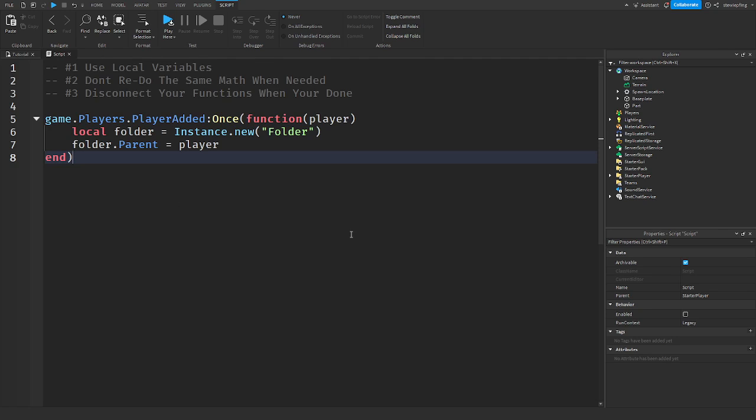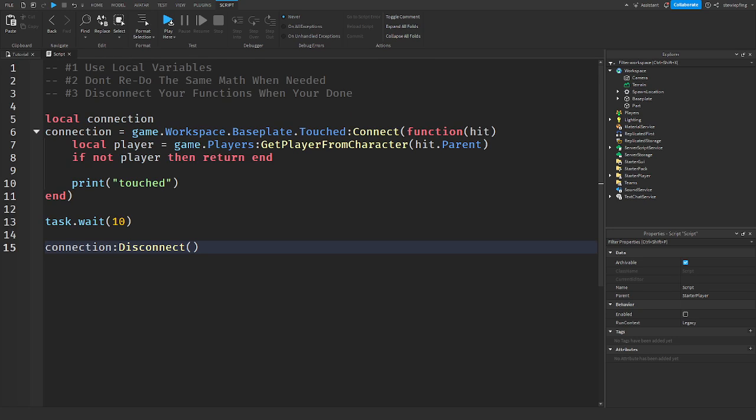But I'm going to head back to the base plate touched example. And what if you wanted it to run for only a certain amount of time? Well, I'm going to show you guys that next. I've created another example for you guys. Now, what this is doing is not just running once, but only allowing it to run for 10 seconds. Because what it's saying is doing the same thing.